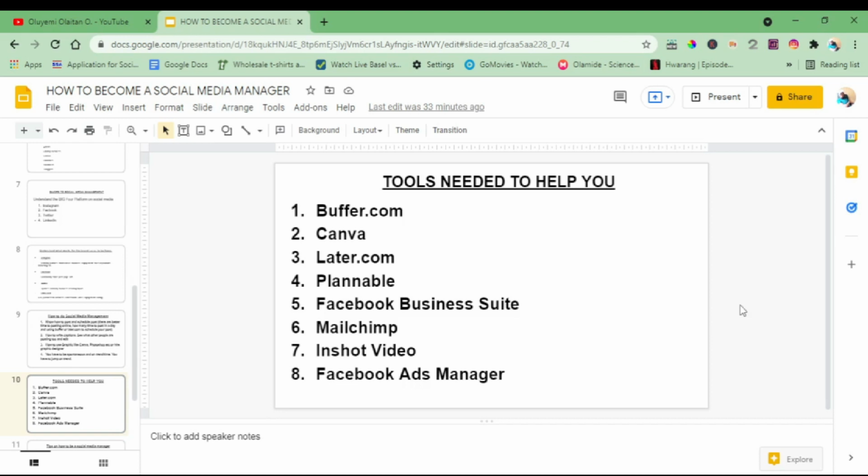So Facebook Business Suite enables you to manage more than one account on Facebook. With Facebook Business Suite you can manage your Facebook page in one single app. So at the click of a button you can do a lot of things on any of the accounts you are managing on social media.